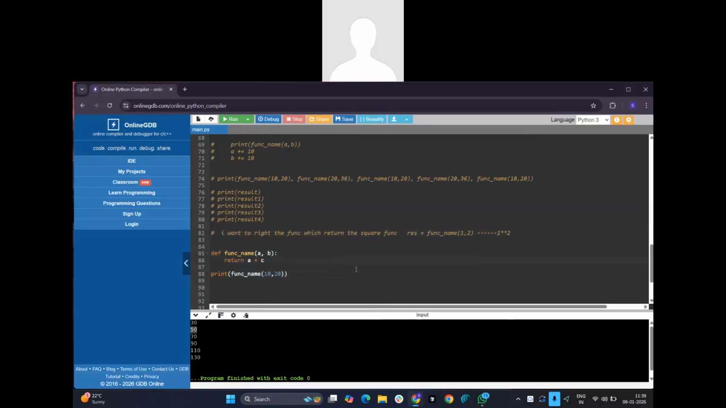We are giving a plus b, return a plus c, then that is an error, right? Very good. What will be the error we are going to get? C is not defined. Right. This is the answer we are going to get.